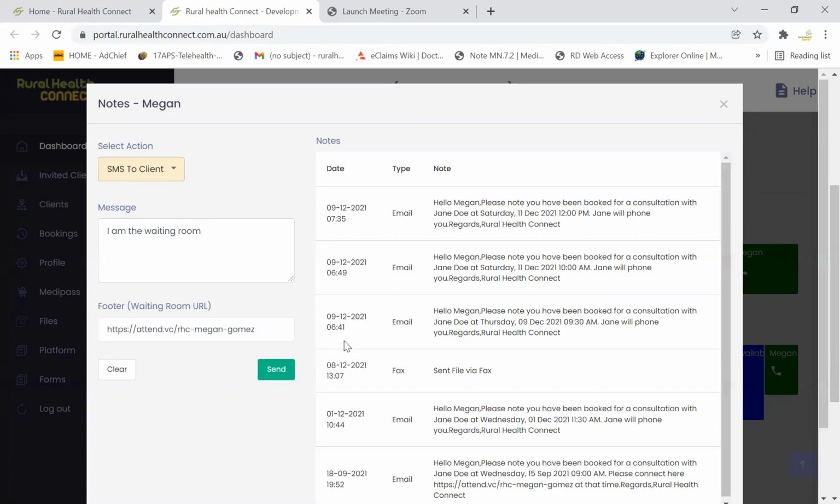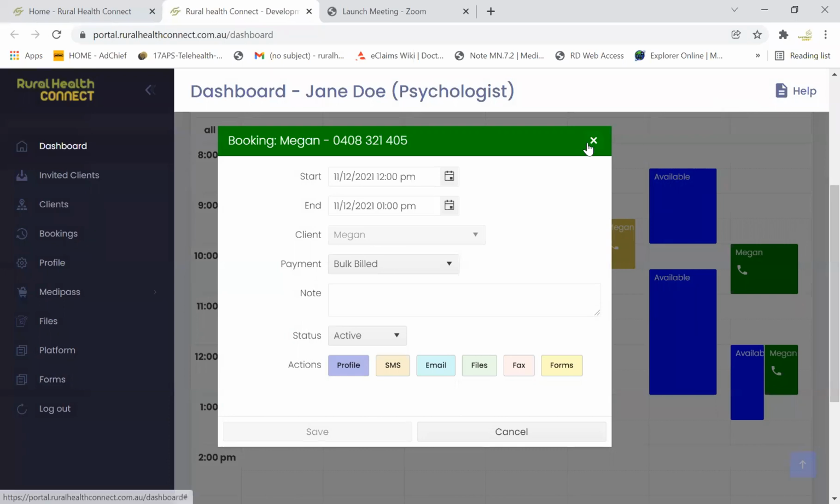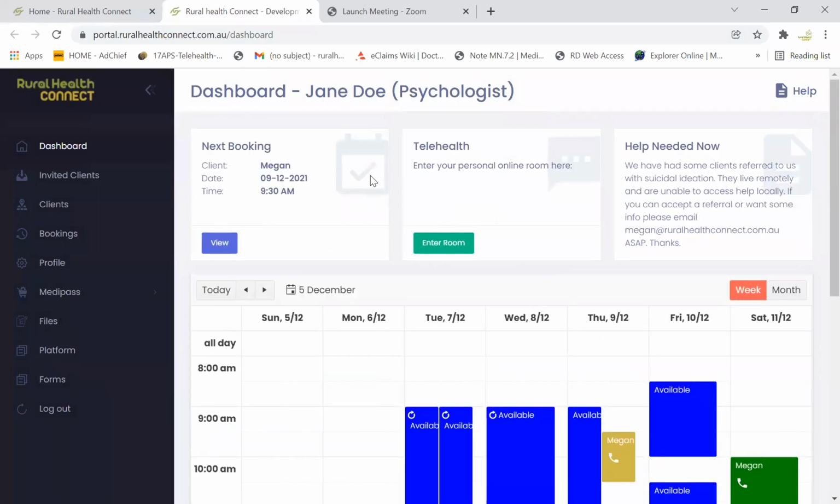They won't be able to text back to it at this stage. We hope they will be able to soon. But it can be best to give them a call and just find out what's going on, but that's up to you. And then to enter the consult room, you just do it via this button here, enter room, which will take you to attend anywhere where you can join the call.